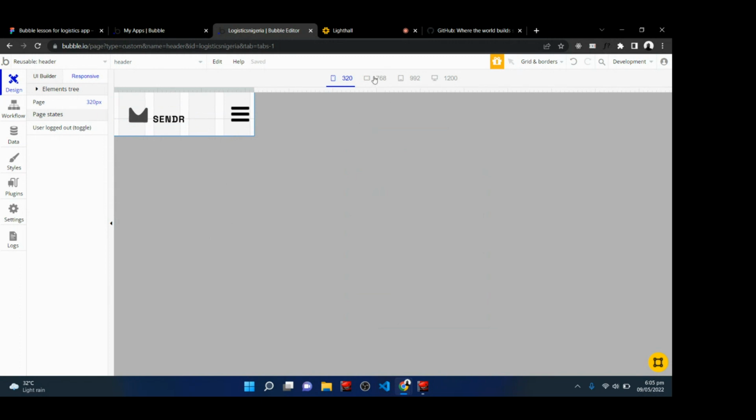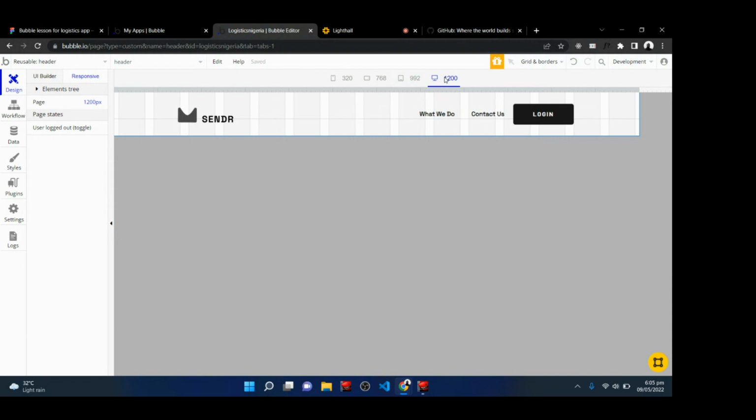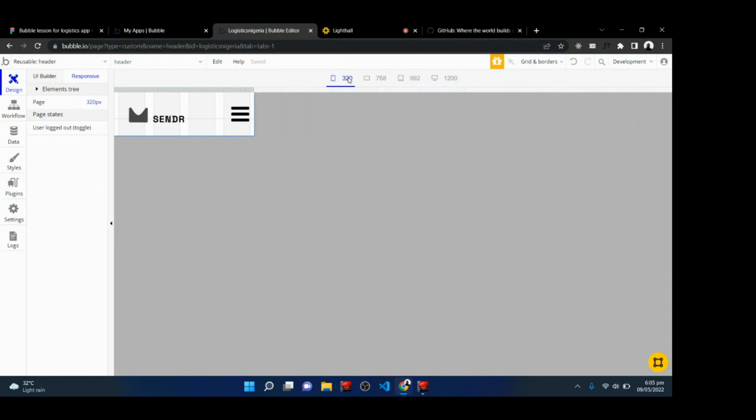So for tablets or for mobile devices in landscape, this is how the header will look like. For tablets, it's going to look like this. And for desktops, it's going to look like this. And this is not bad at all. So this is now responsive.